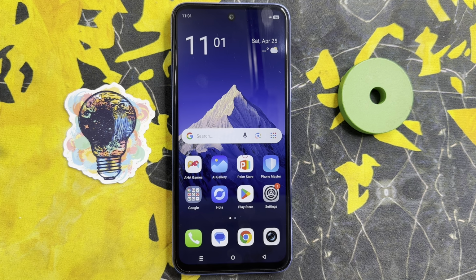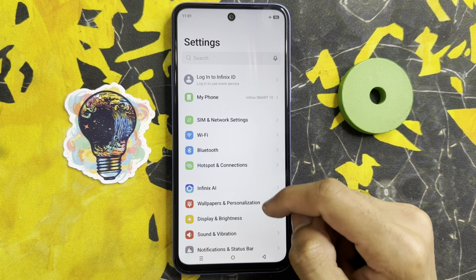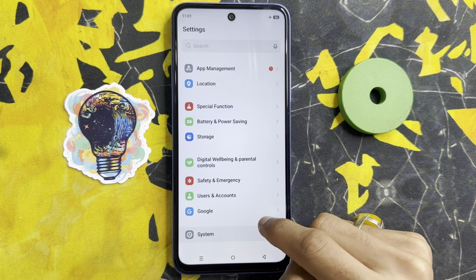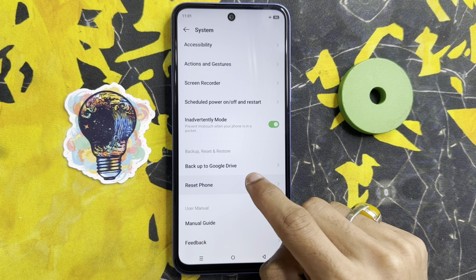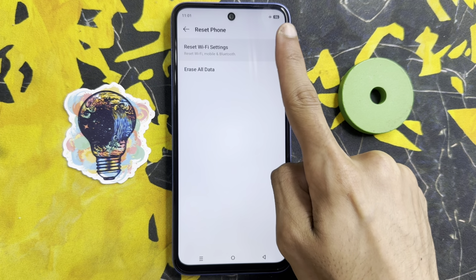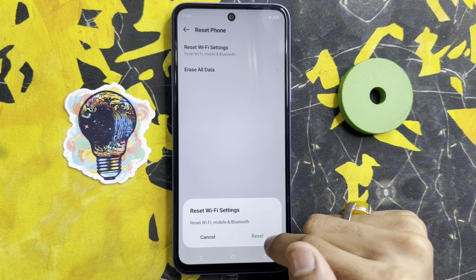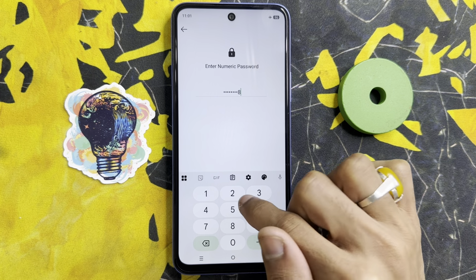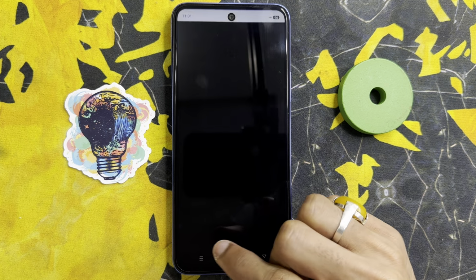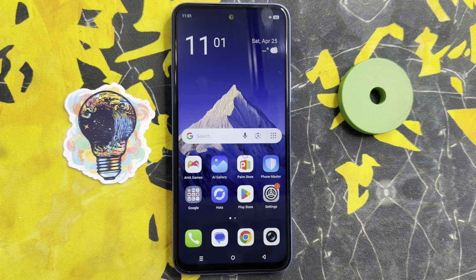But if it doesn't fix this problem, so click on settings app, scroll down and click on system and click on reset phone. Click on reset all settings, click on reset, enter phone pin, click on this icon. You will see your problem is solved.